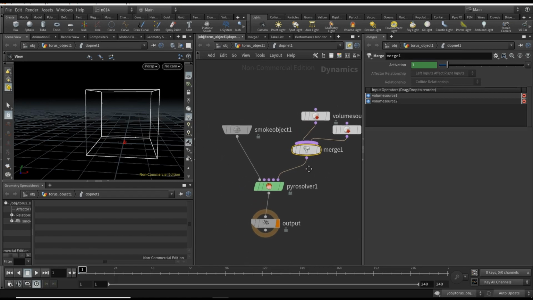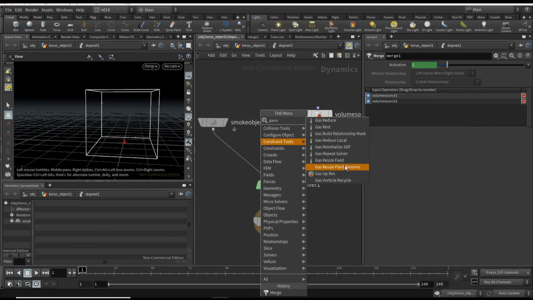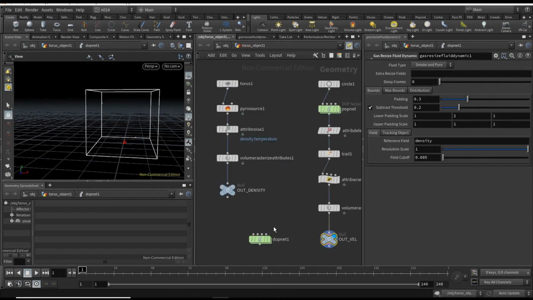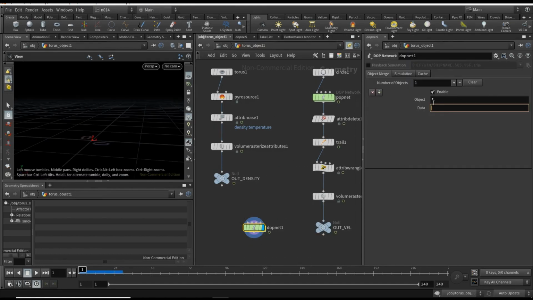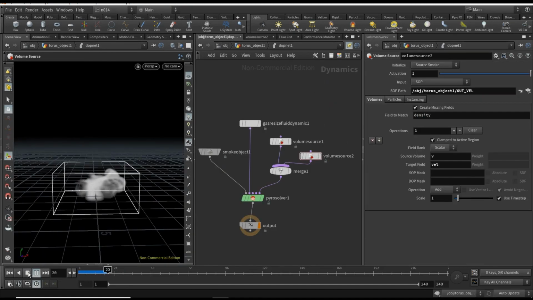We will dynamically resize the smoke object, so only the voxels where density appears come into play, and later as needed, as the smoke reaches outward, the voxels are calculated. And the way to do this is through gas resize fluid dynamic node. So let's dive up and let's visualize data intensity density. Okay, we play the animation.